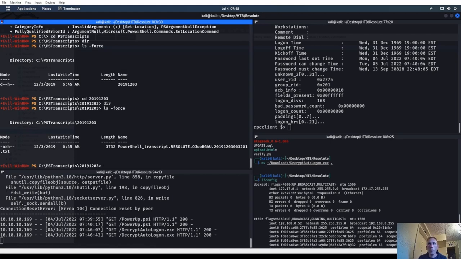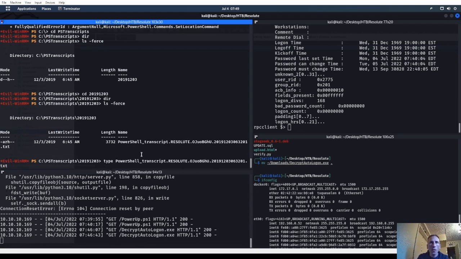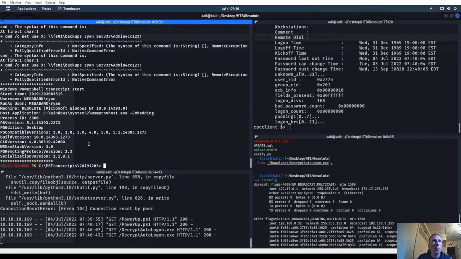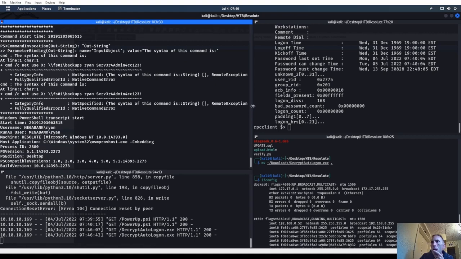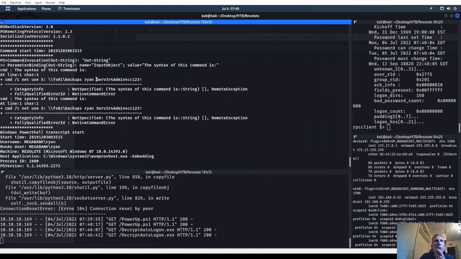The PowerShell transcript, resolute whatever dot txt. Can we type that thing out? Is this kind of like the history? So we couldn't go to his history, but is this kind of like his history? So we have Ryan here. First thing I see is Megabank Ryan. Host application, C Windows, embedding. Ooh, there we go. Okay. Command net use, boom, boom. He backed up Ryan and his server admin access. 123 exclamation point. Let's freaking go.